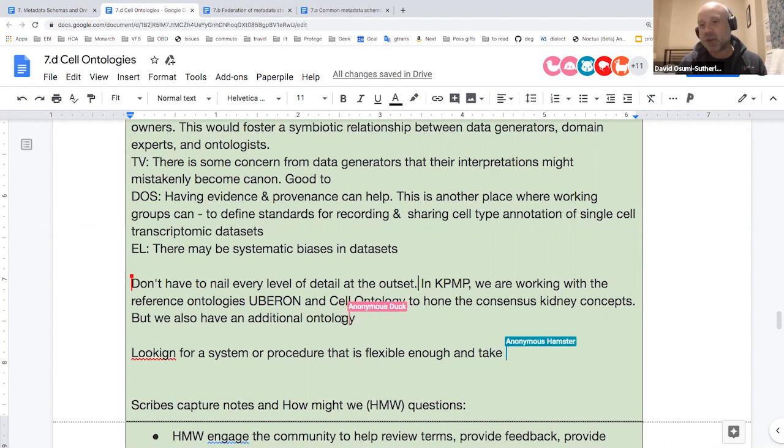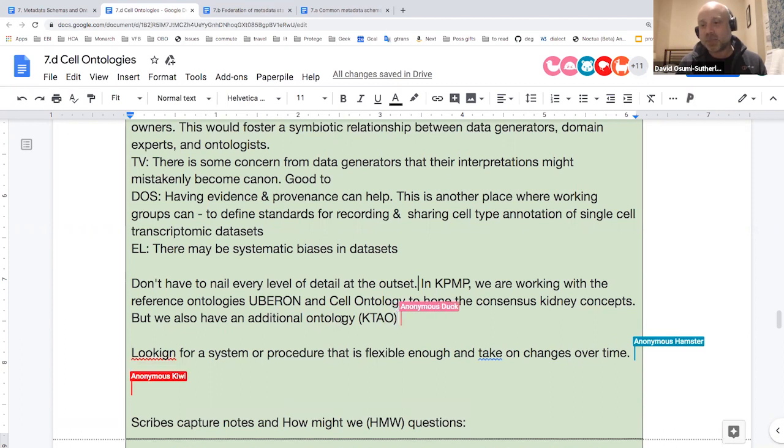Sometimes things get kind of paralyzed because nobody wants to stick their neck out and define a bunch of cell types, you know.